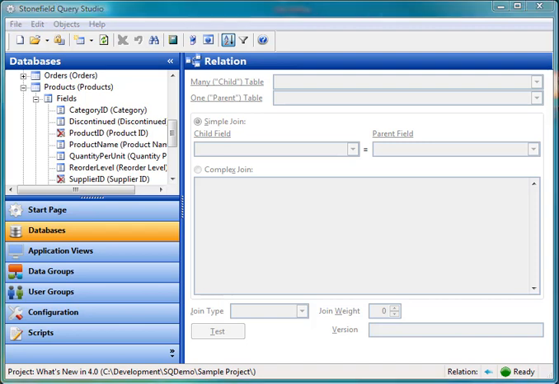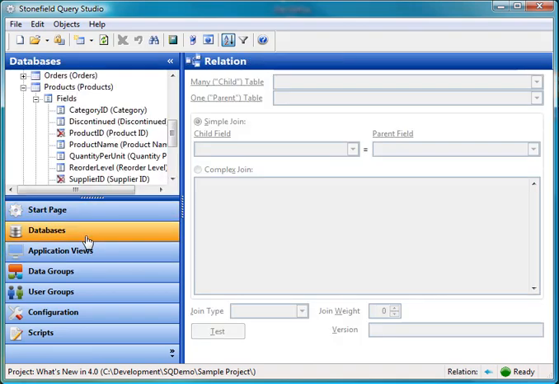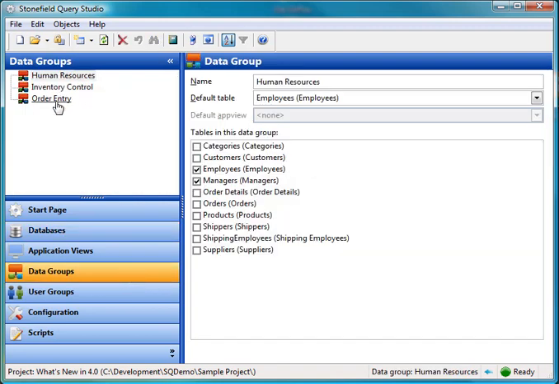Let's take a look at how you work with the panels in the Stonefield Query Studio. As you saw, I click on a particular panel bar, and that displays that panel in the upper left-hand corner here. So we have the start page, we have databases, and so on. Within this panel, there would be items specific for that panel. In the case of databases, we'll see our databases, tables, fields, and so on. In the case of data groups, we'll see the data groups I've set up.